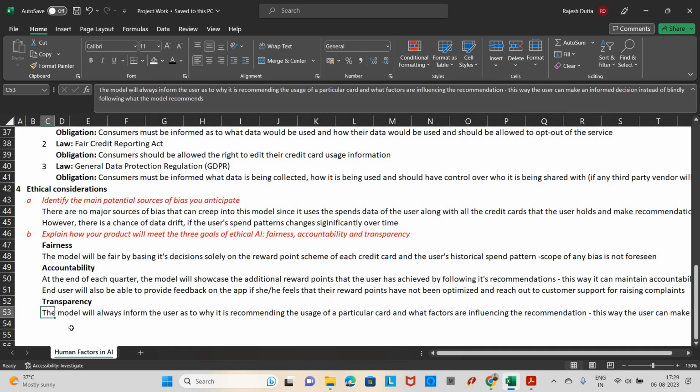Transparency. The model will always inform the user as to why it is recommending the usage of a particular card and what factors are influencing the recommendation. So this way the user knows exactly how the recommendation was generated, and then the user can take an informed decision as to whether she wants to follow the recommendation or take a different decision. So the user need not follow the recommendation blindly.